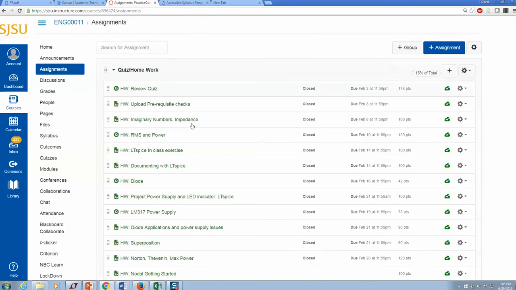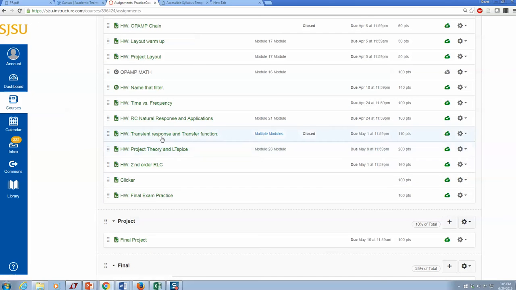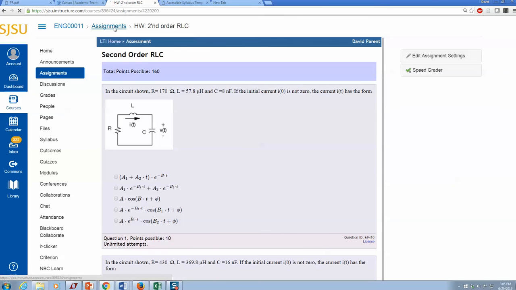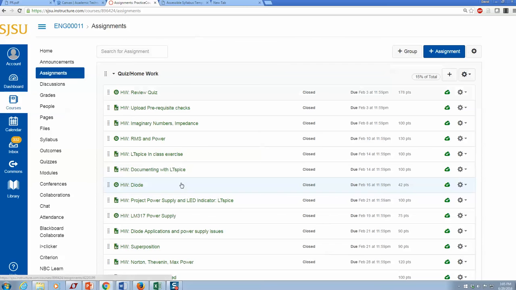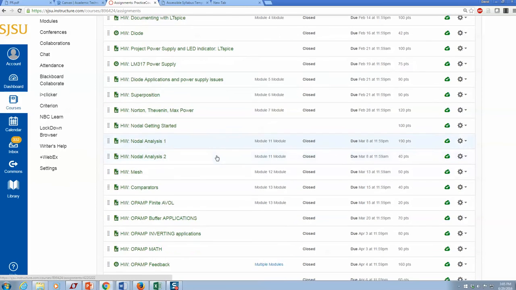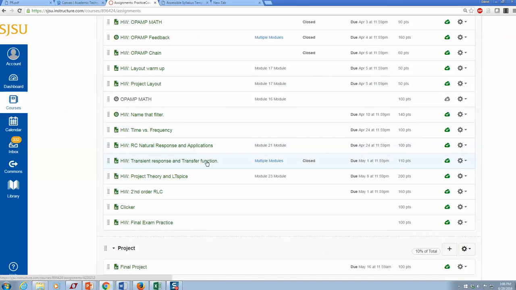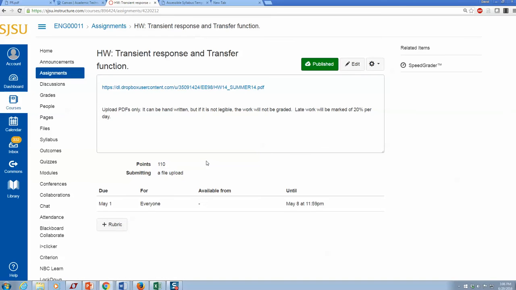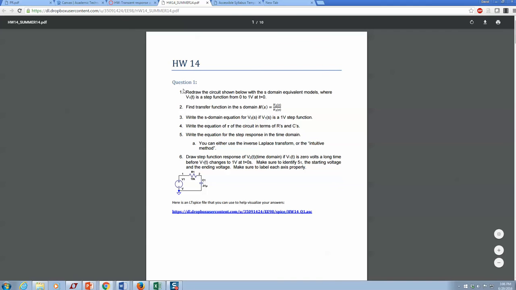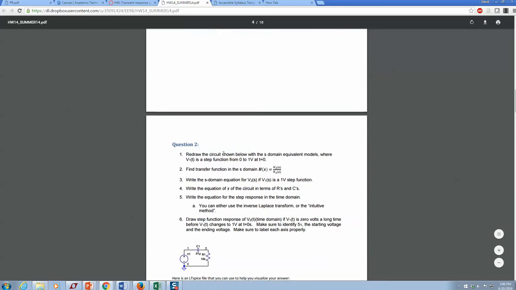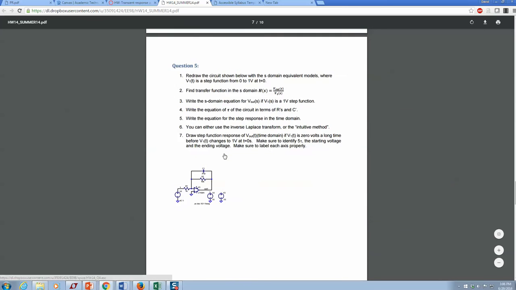And let me find an assignment where you just scan your work. I believe it's this one right here. So I have all these questions, and you essentially do it by hand neatly and scan it, and then turn in one PDF.